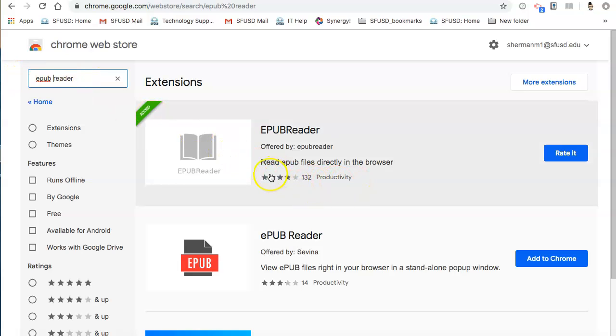It's productivity, read EPub files directly in the browser. This is the one you want. This can be used on your Chromebook, as well as any Chromebook that you log in to Google with. So make sure you are logged in under your SFUSD Google account and go ahead and hit add to Chrome. I already have it, so I can just rate it. Once you see it, it's going to be right here. That's what it's going to look like on your browser, EPub Reader.